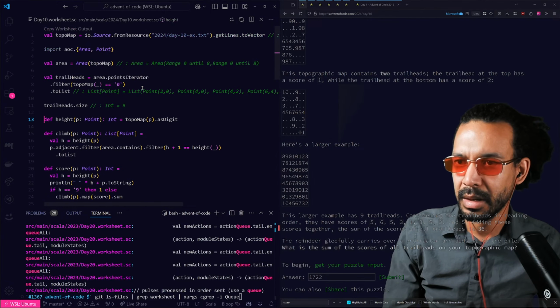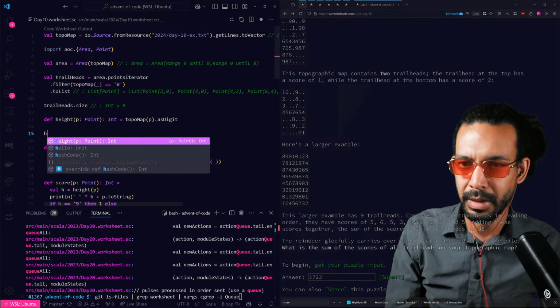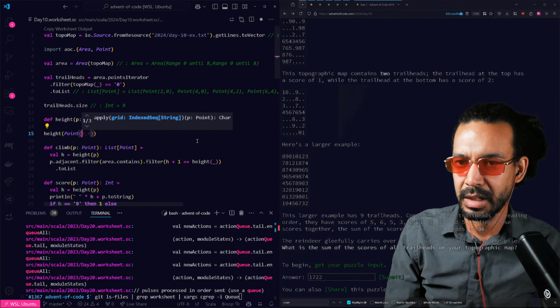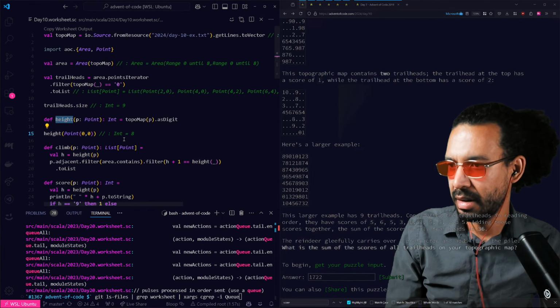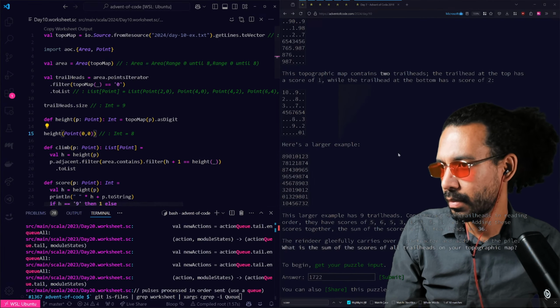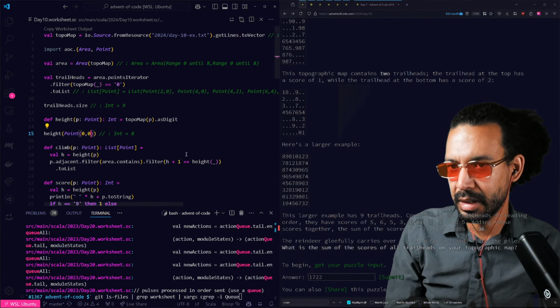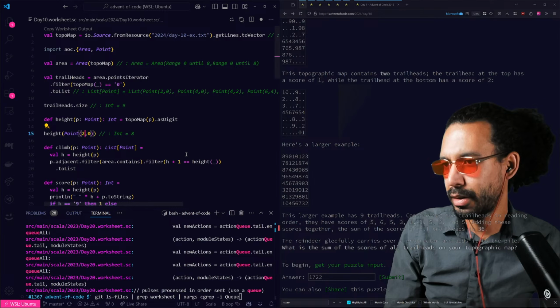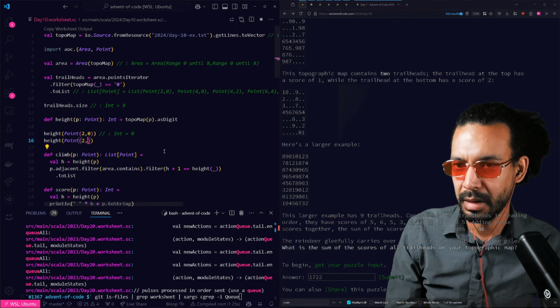Am I missing something? Okay, let's just check a height of a specific area. So height of 0,0 should be 8. Yeah. Okay. And 2 across and 0 should be 0. Right? Okay, that's working. That's working.